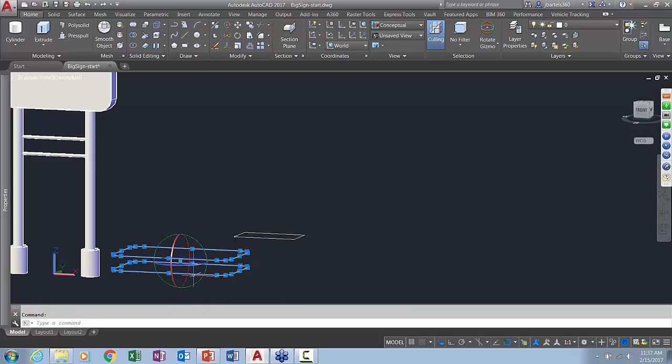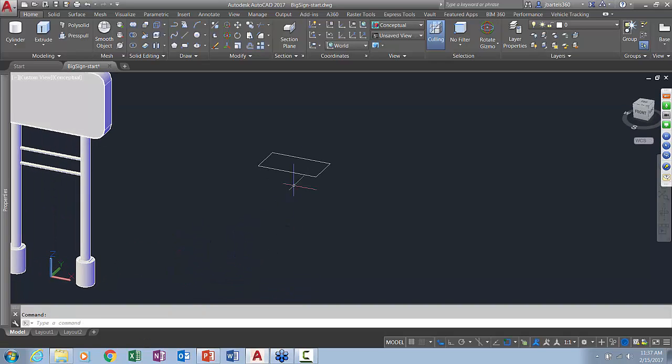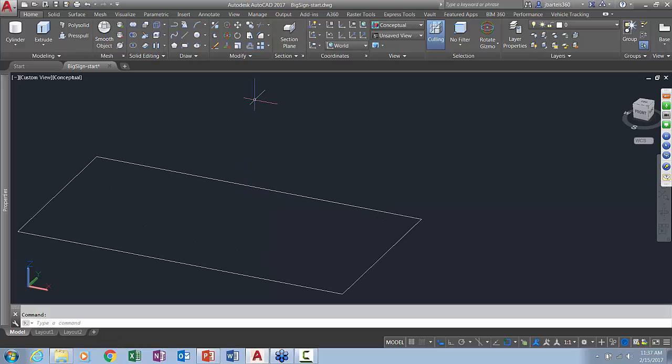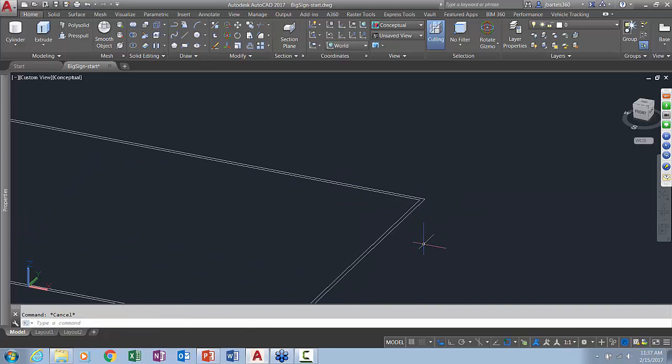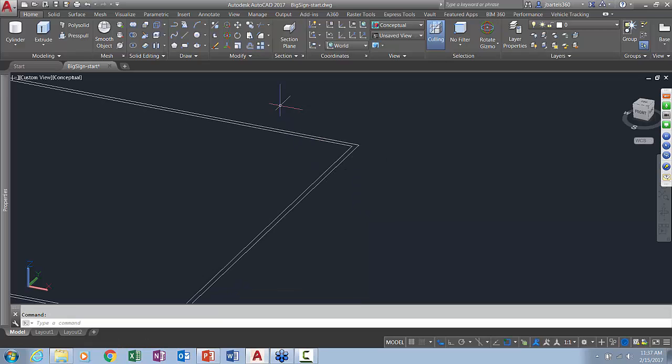I can get rid of this stuff. I don't need that anymore. So there's my rectangle. I want to do that same recessed trick here, so we'll offset this. I'm going to offset it 0.05. There we go. We'll pull that out. This sign's going to be 1 foot thick.